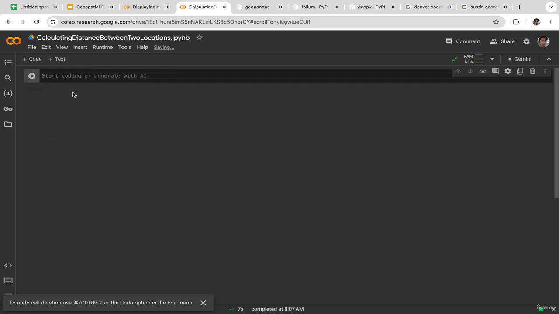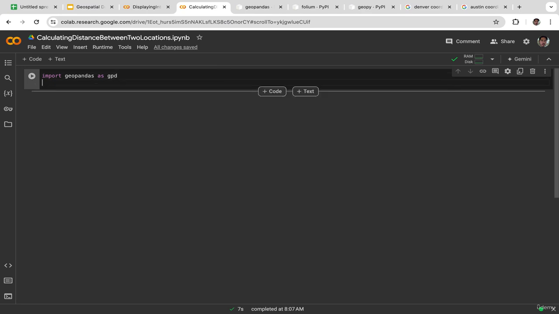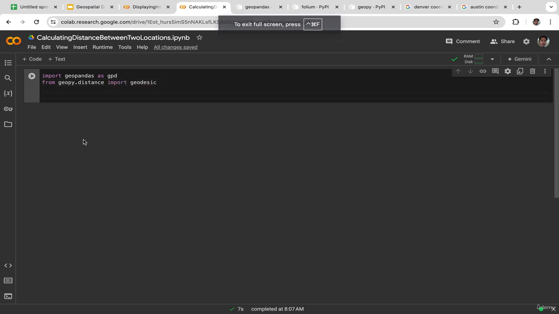Next, we are going to import GeoPandas. We are also going to import GeoPy. Next, we are going to define 2 points, Denver and Austin.